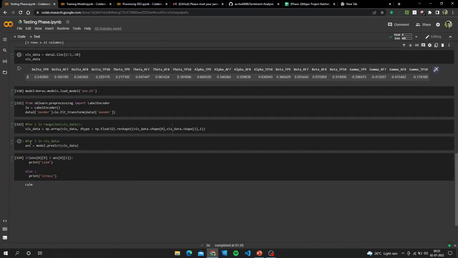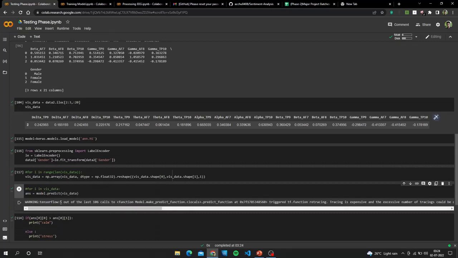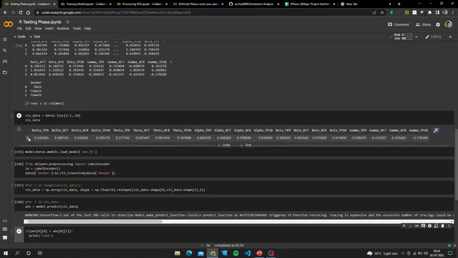So here we have chosen one particular row as input just to check out whether it's giving the proper output or not. After execution of this command, the neural network will be uploaded, and then the gender column will be encoded. After that, here you can see we have used model.predict for predicting the mental state, and the value will be fed into the neural network, and the output, as you can see here, is calm for this particular row.